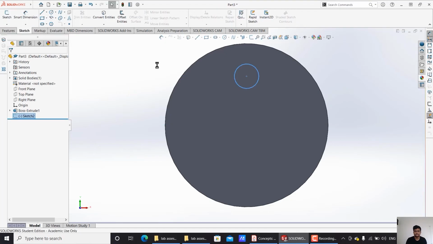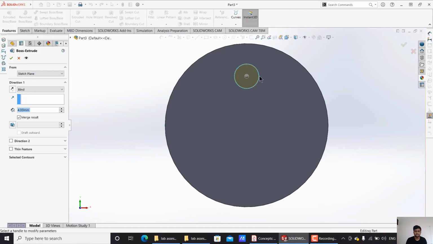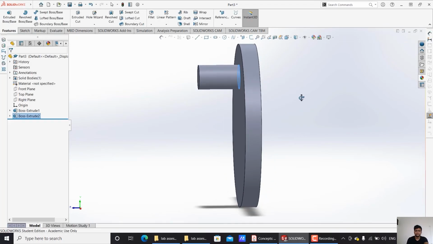Just exit my sketch. Now I can go to the features, extruded boss base, just click it. It's already gotten to this point. I can extrude it to a depth of 10 mm. I think it's good. Just click OK.